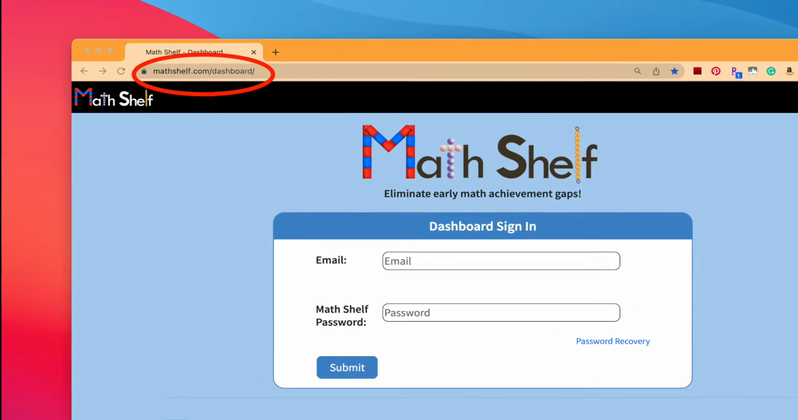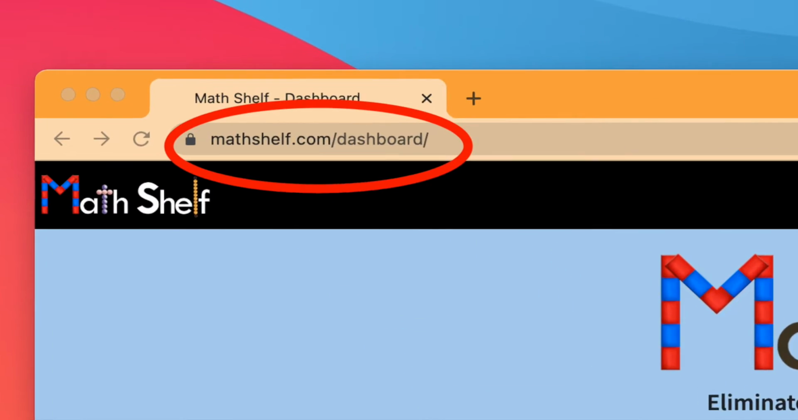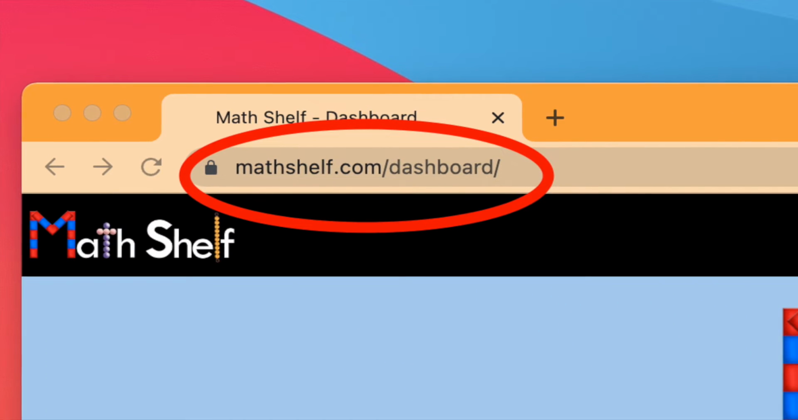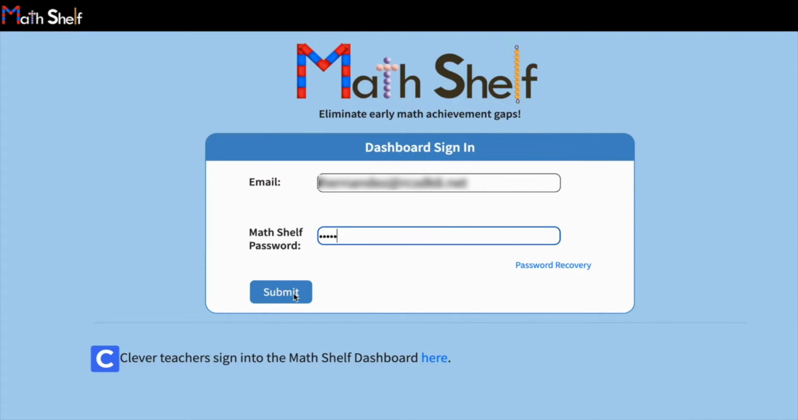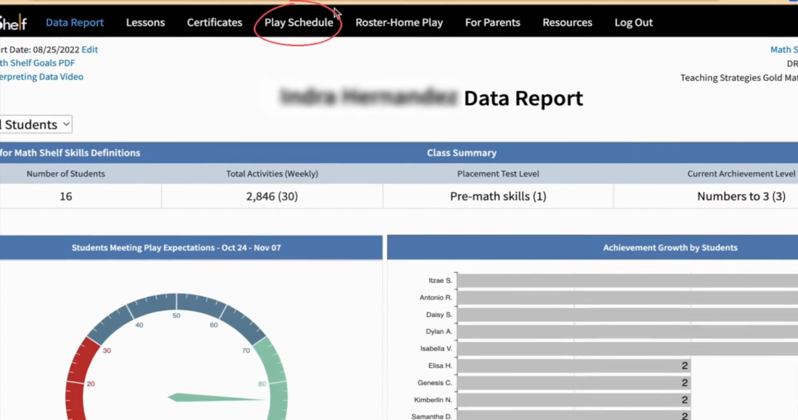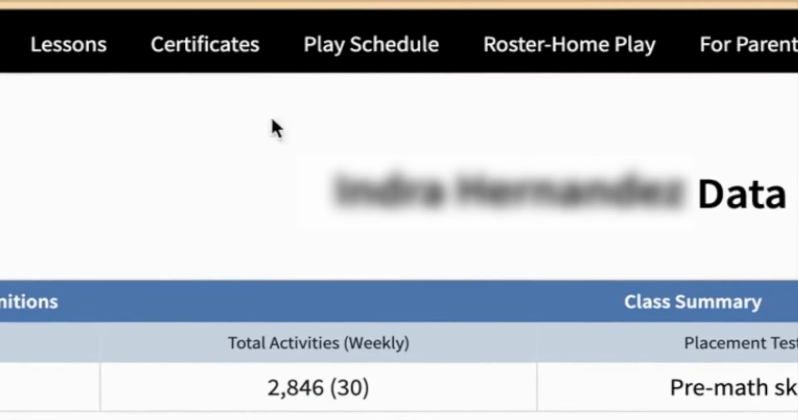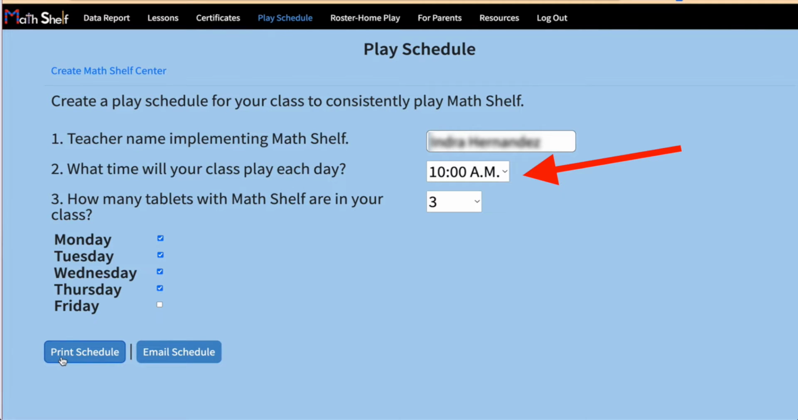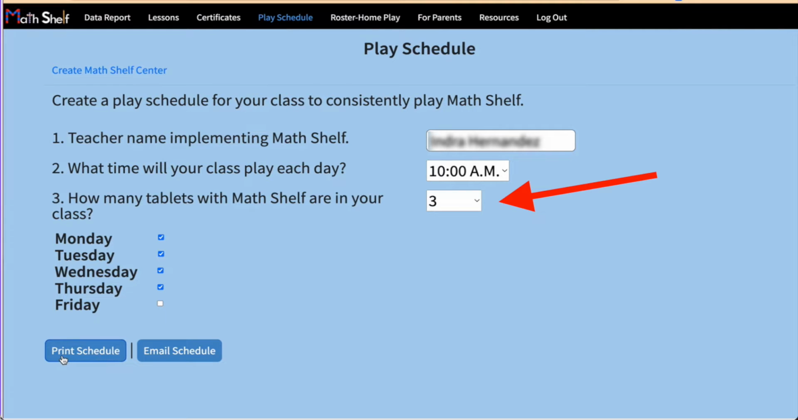On your class computer, go to the MathShelf dashboard at www.mathshelf.com/dashboard. Sign in using your email and password. I am signing into my class. Click the Play Schedule link. Select the time your class will play MathShelf, the number of tablets your class has. Click Print your play schedule.